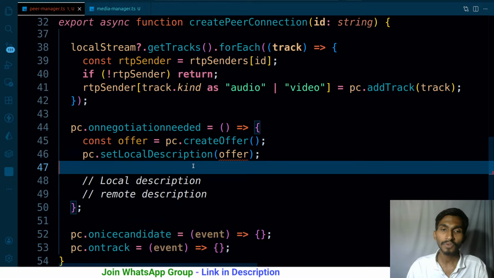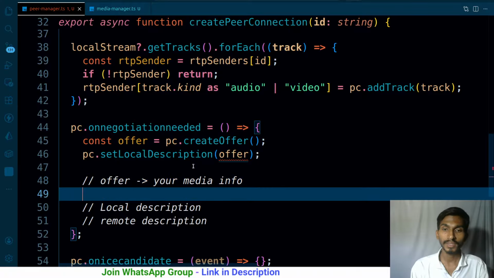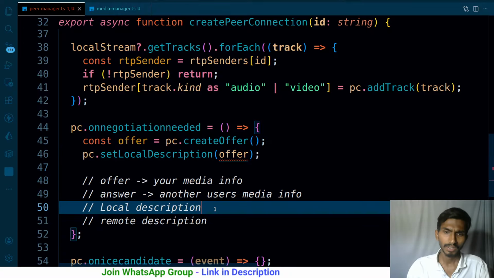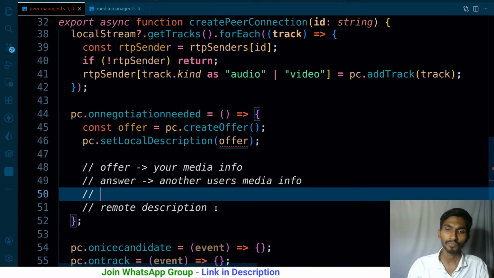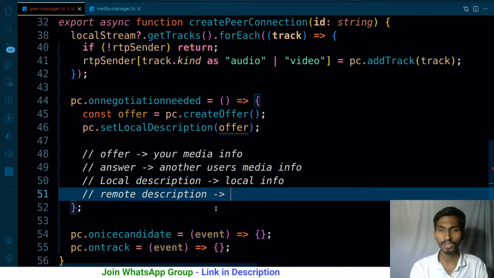What are they? The way we have offer and answer. What is the offer? It contains the information about you, as simple as that. So your media info. You can know more about it, you can even log this value. And what is the answer? Another user's media info. Again, it contains more things; it's not like it only contains the media info. But overall, this. And what is the local description? The local description will contain your local info, and the remote description will contain the remote info.